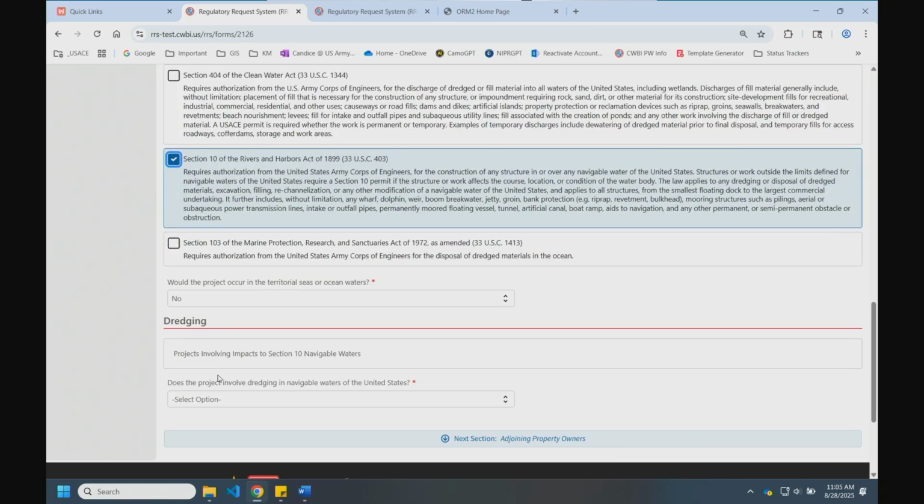But you can put both. You can absolutely put both. You can put all three if you want to.